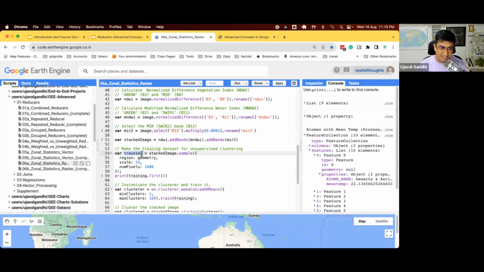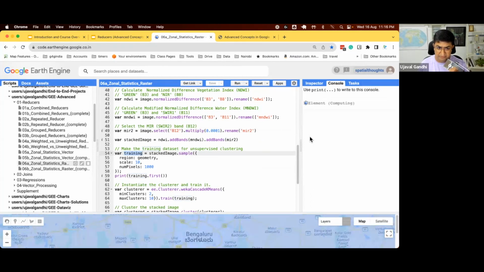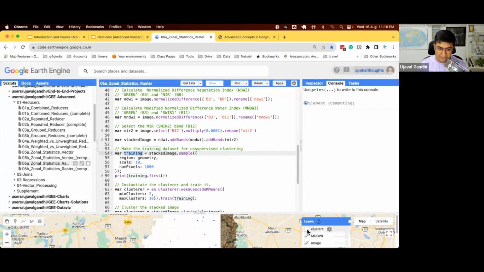We take some training data, which is our 3-band image with the NDWI, MNDWI, and band 12. We stack them together, we sample some points, and we get each point where we have the value of NDWI, MNDWI, and band 12 at that pixel. So that's our training data. And we have 1,000 such points that we have sampled from this image. Those 1,000 points go into an unsupervised clustering algorithm.